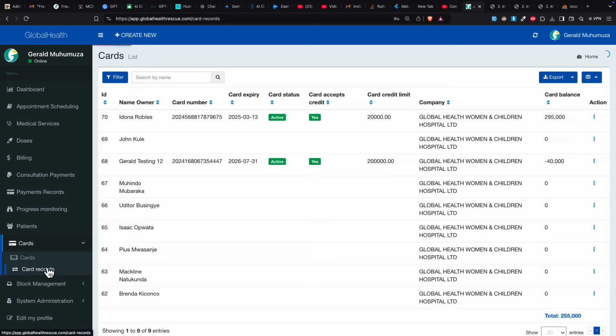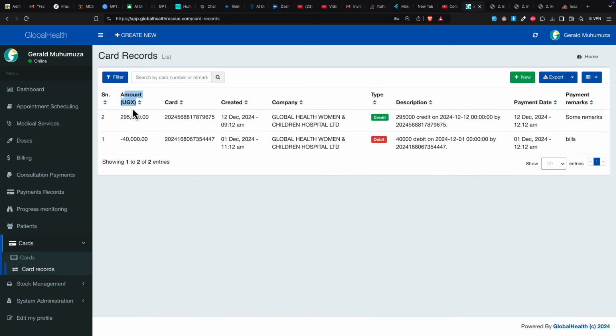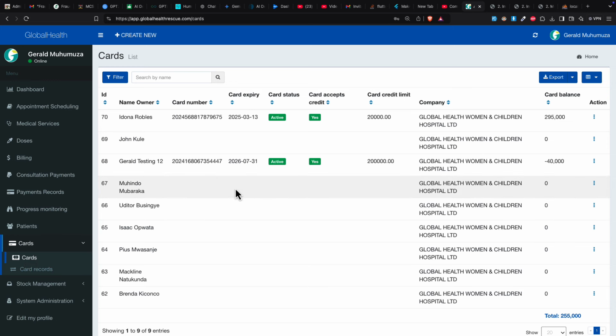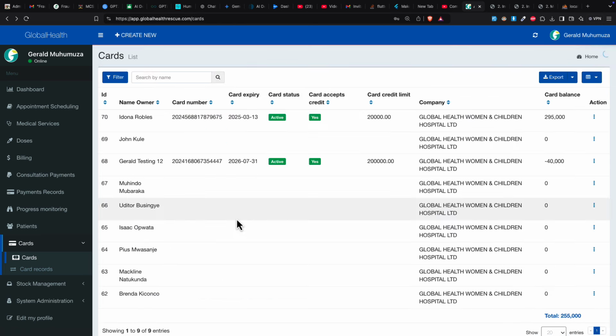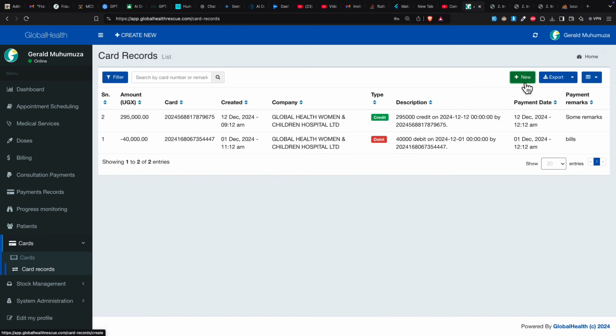All right. What was this? This is the amount. Okay, so we can now see that the card has now 20,000, and this is the balance that you have on the card. So you can edit the card, but you cannot manually change its balance. Let's say that you've made a mistake and want to reverse. So let's say that you want to remove maybe 95,000 on this card.